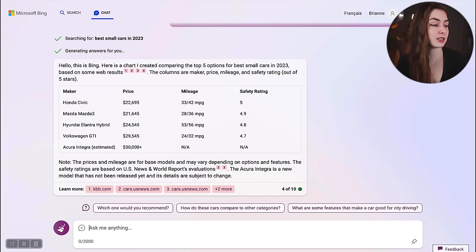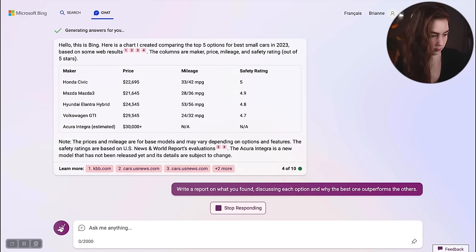Okay, so Bing has searched for best small cars in 2023, and it has put together a chart with all of the things that I requested. So we have each car, the price, the mileage, and the safety ratings. Maybe I wanted to take this a step further. I'm still not sure which car I want to buy. So I can ask Bing to write a report on what it found, discuss each option, and why the best one outperforms the others.